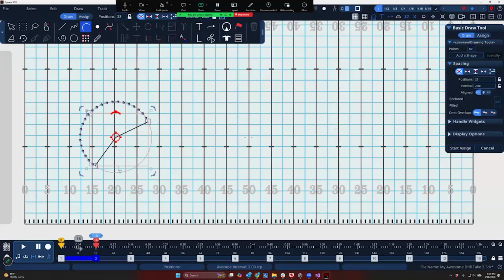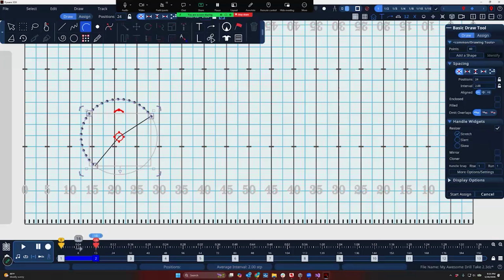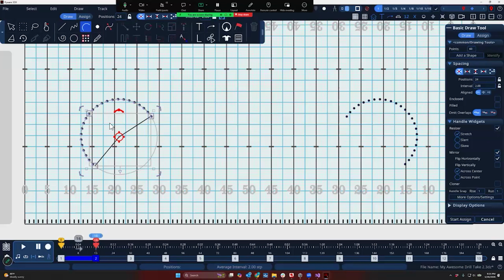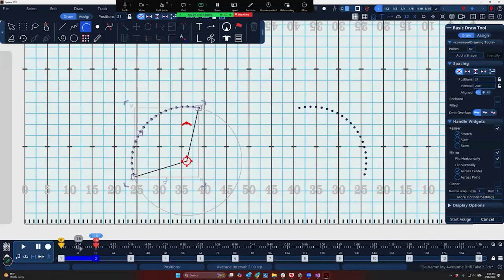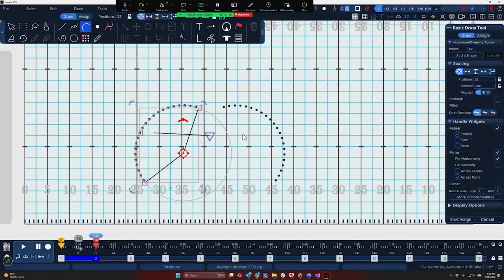Delete my arc. And say I wanted to do a mirror. I'm going to mirror it across the 50. So I'm going to mirror my shape just as we did previously. I can do it across the center point, or I can do it across an individual point that I can define. So if we wanted to mirror across the 40, we can.